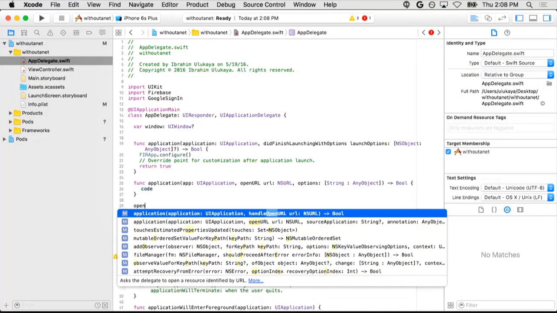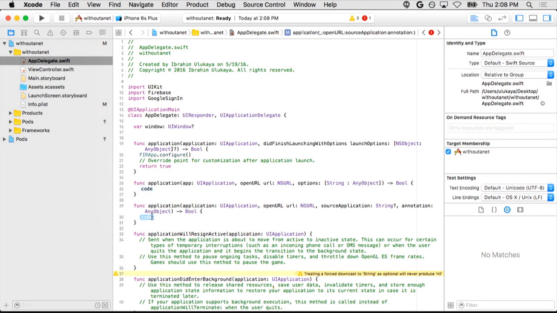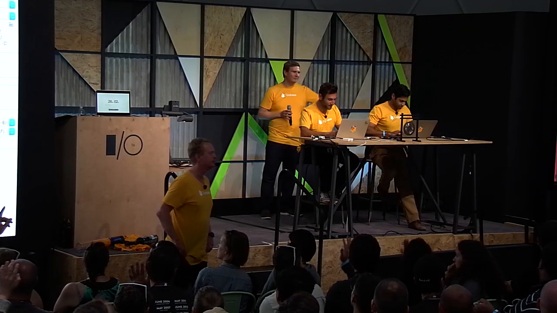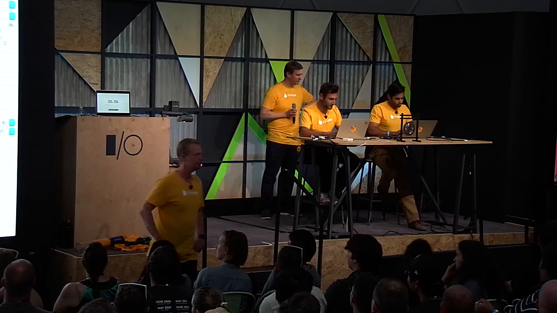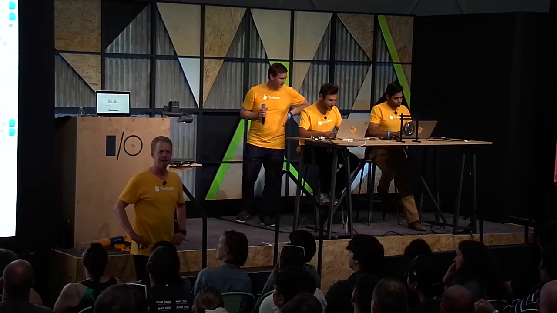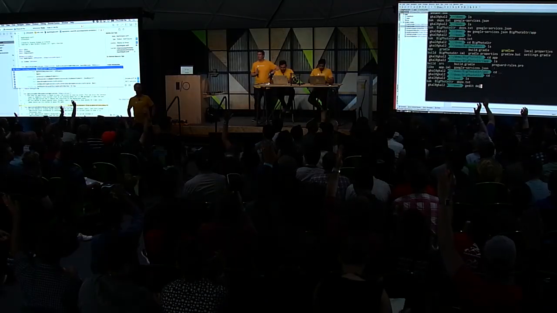Just a show of hands. How many of you are Android developers? Thank you. Live coding. iOS developers? Good. Web developers? All right.